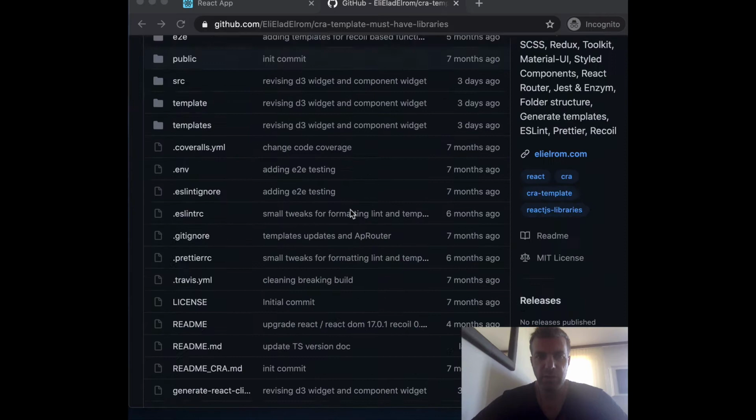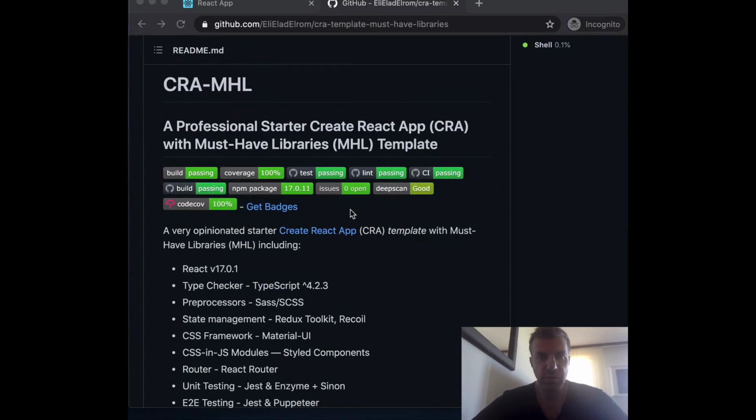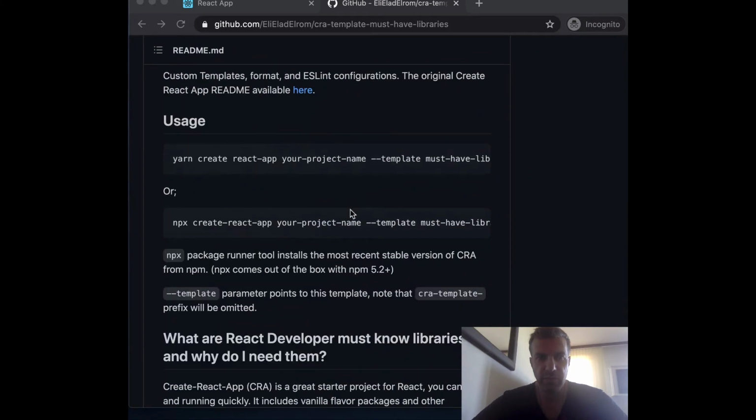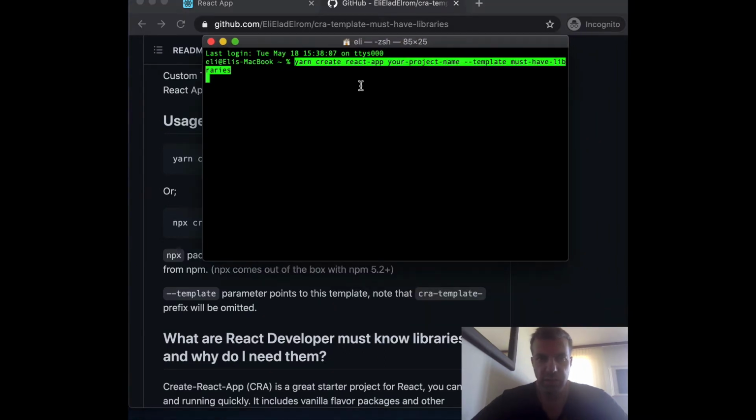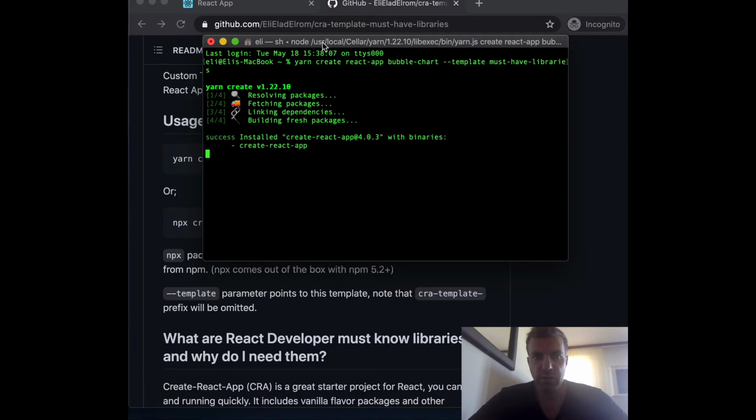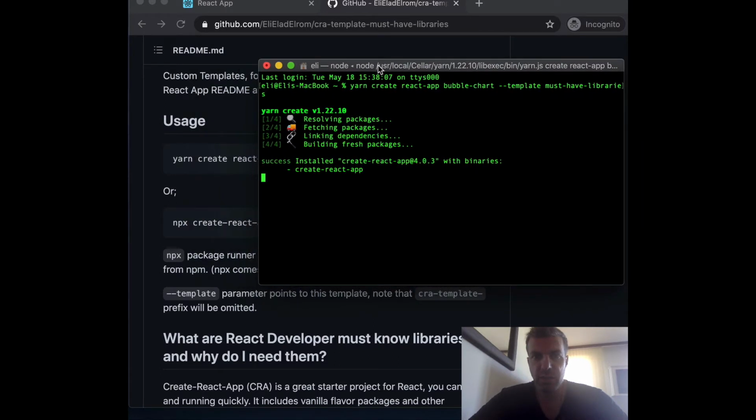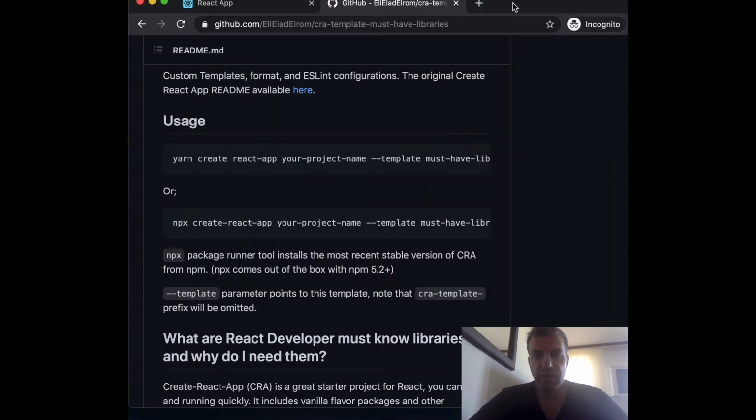We'll start by creating a new project. So we're going to use the Create React App must-have libraries. I'm going to take the yarn command and we'll call the project bubble chart. Download it and set it up, and then import it with your favorite IDE.